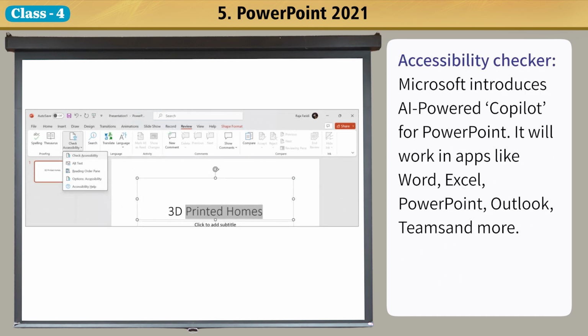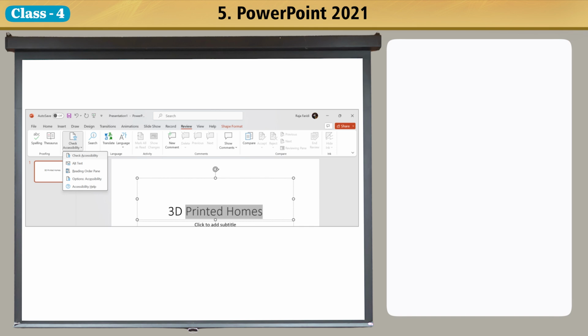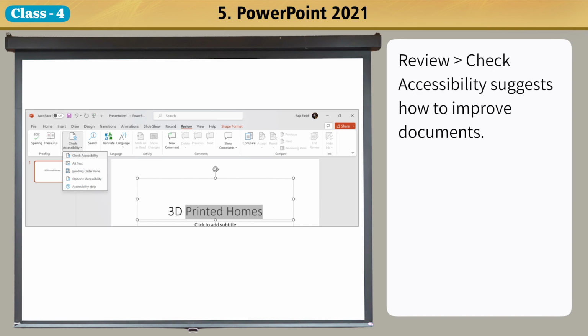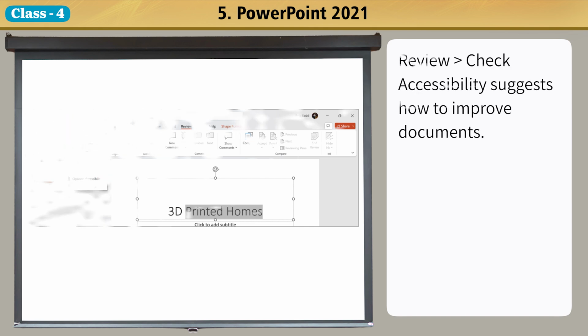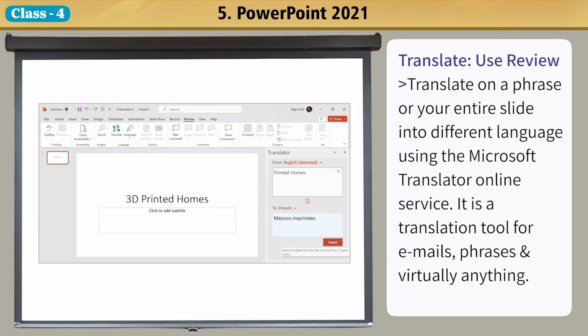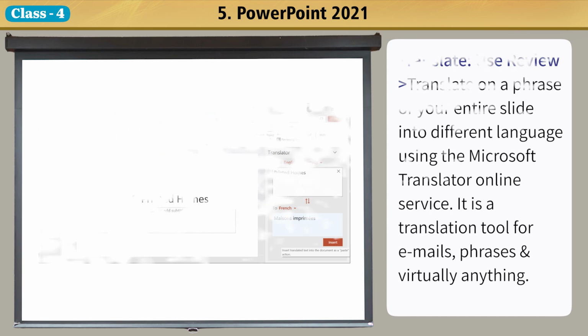Accessibility Checker. Microsoft introduces AI-powered Copilot for PowerPoint. It will work in apps like Word, Excel, PowerPoint, Outlook, Teams, and more. Review, check accessibility suggests how to improve documents. Translate. Use review, translate on a phrase or your entire slide into different languages using the Microsoft Translator online service. It is a translation tool for emails, phrases, and virtually anything.